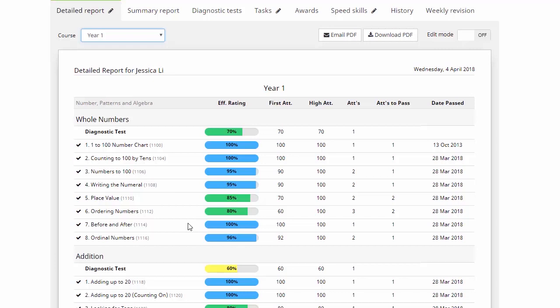Now just to show you some of the information we can get, this first column of results here shows the mark they got on their first attempt at a set of questions. The next column here shows the highest mark they got, how many attempts they had at a set of questions, and how many attempts it took them to pass. Now Jess's pass mark is 80% in this case.